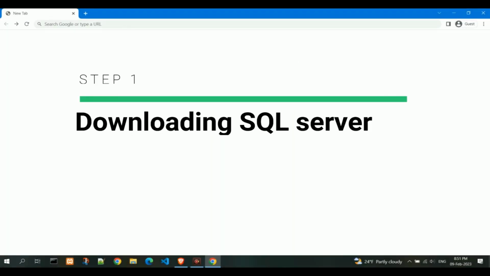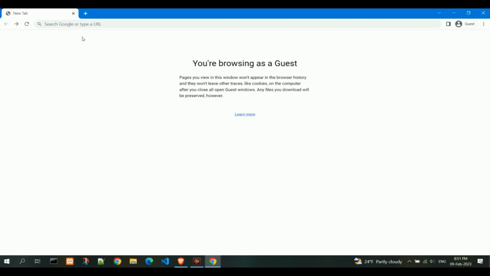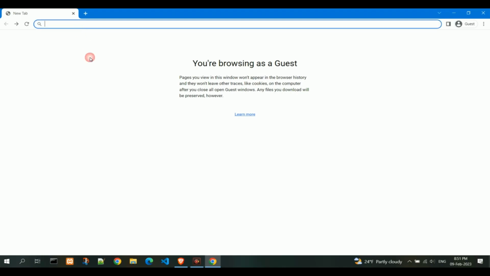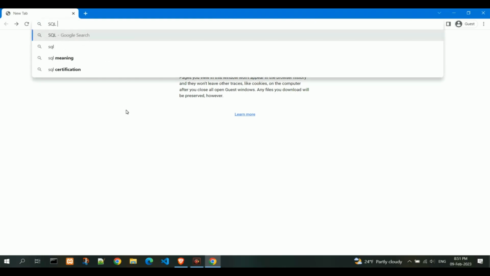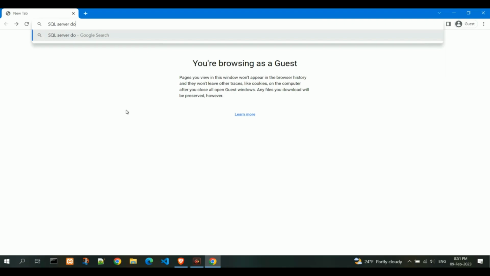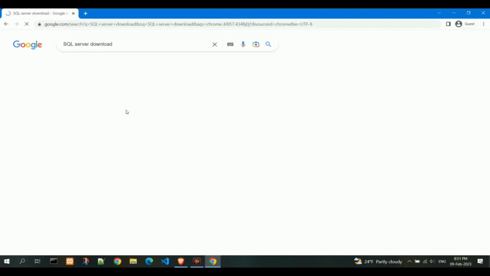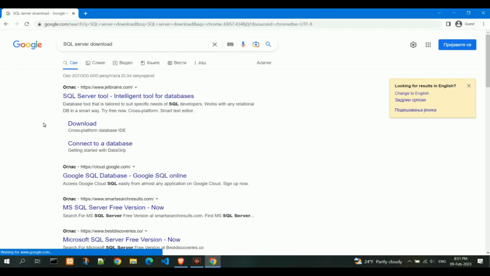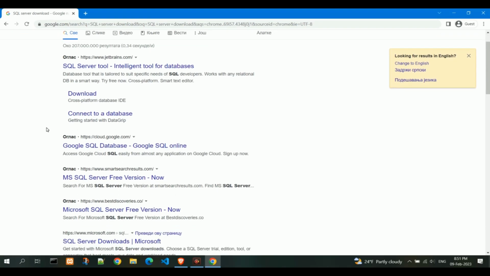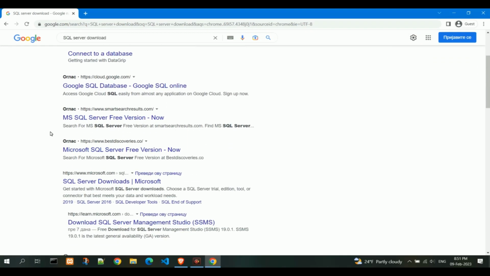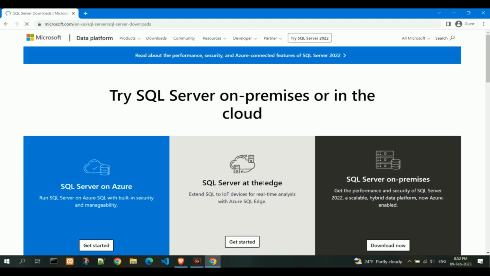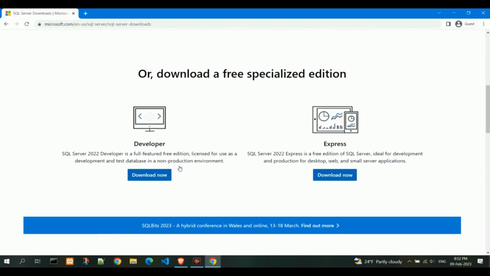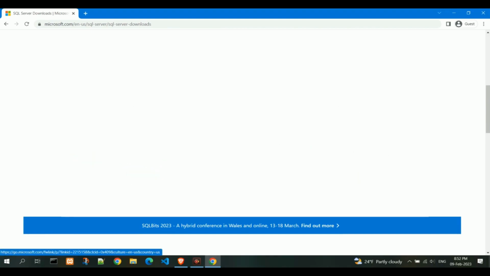Step 1. Downloading SQL Server. The first step is to download SQL Server. You can do this by visiting the Microsoft website and searching for SQL Server Download. Find the official Microsoft website. Click on it. And there you will be able to download the latest version of the software. Scroll down and find Developer Edition.